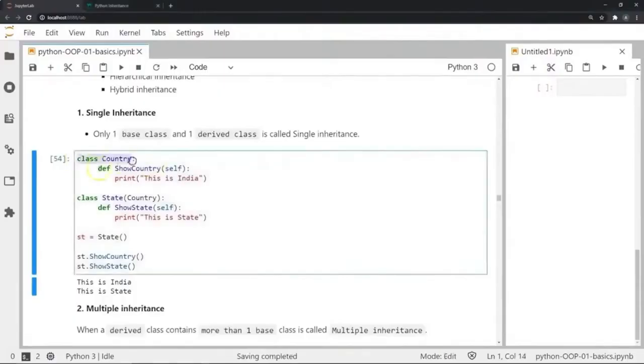In this example, you can see I have a class called country, where I have a method that I've defined called show country, which is basically going to print "This is India" every time we invoke this show country method. Then we have a class called state, which derives from the superclass country, where we have a method called show state, which is going to print "This is state" every time. So you can see I created an instance of the class state, and through that instance I can access the superclass and the subclass methods over here.